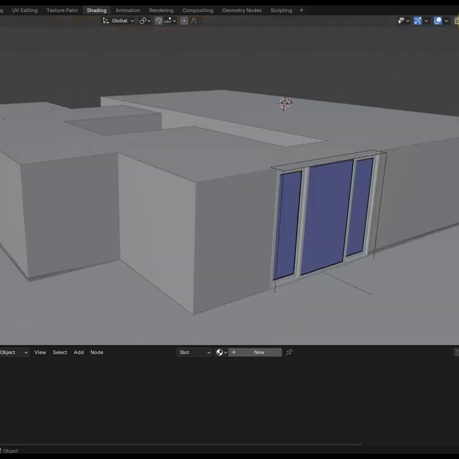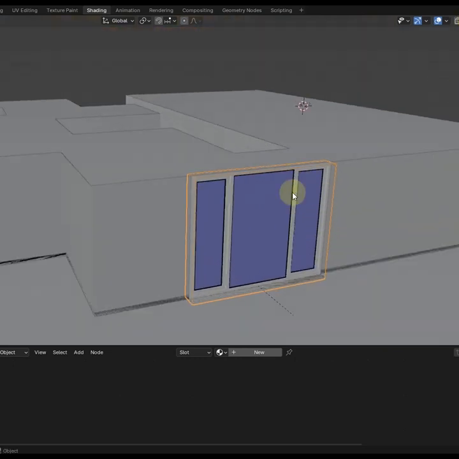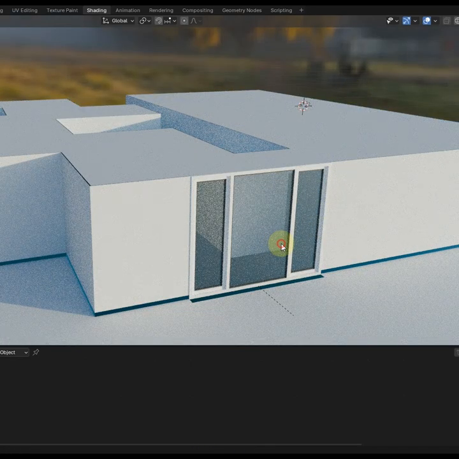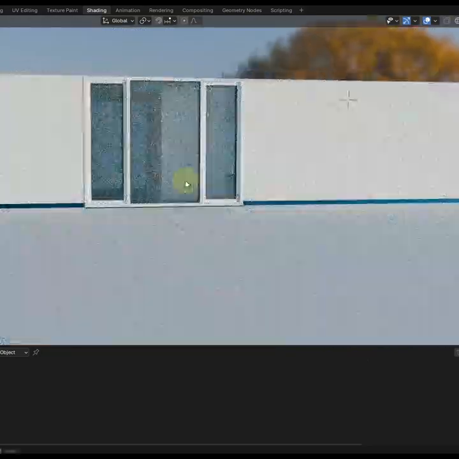For this, I'm going to go into object mode, select the empty and delete. Go back to render mode, and it's visible. You can see through the glass.